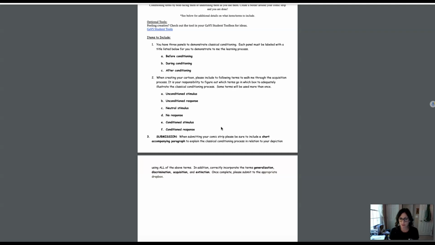So number 3, our submission. When submitting your comic strip, please be sure to include a short paragraph that accompanies the comic book to explain classical conditioning in your depiction using all of these terms. In addition, correctly incorporate the terms generalization, discrimination, acquisition, and extinction. So if you choose to do this on a PowerPoint, you would add a 4th slide to include your paragraph, and you could type your paragraph in the 4th slide.